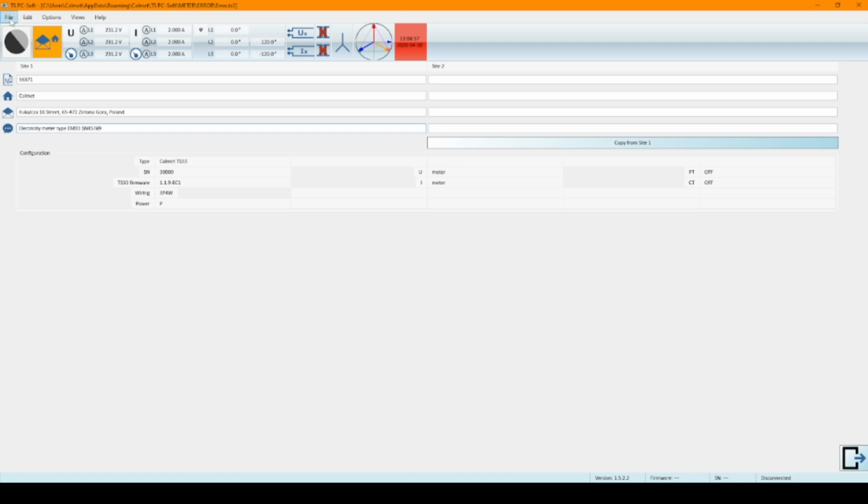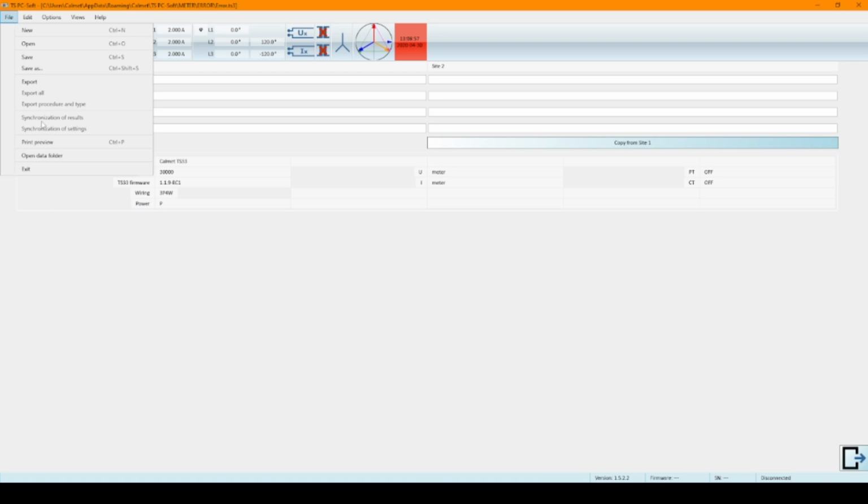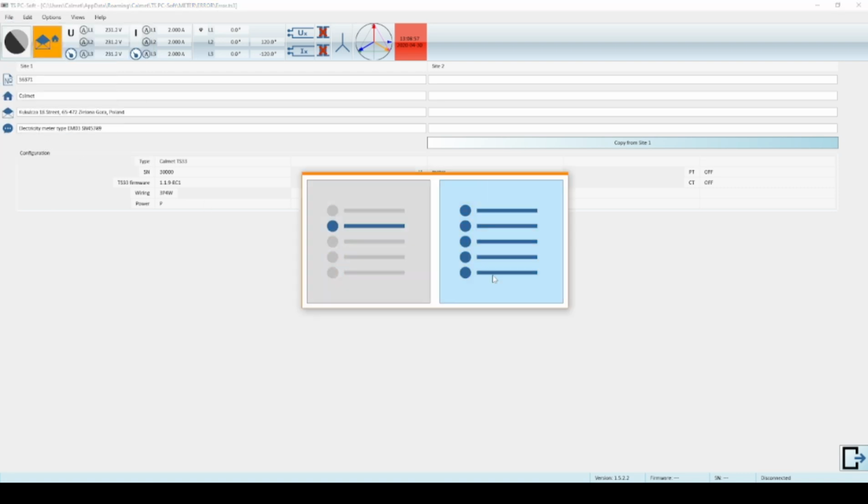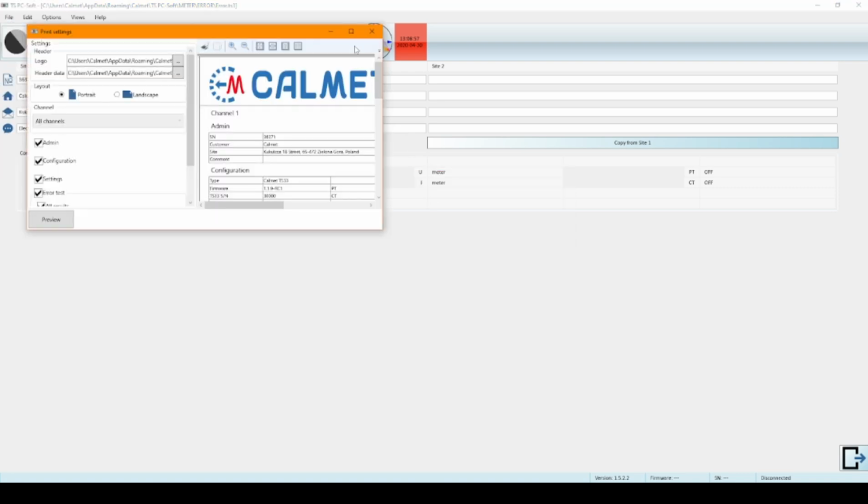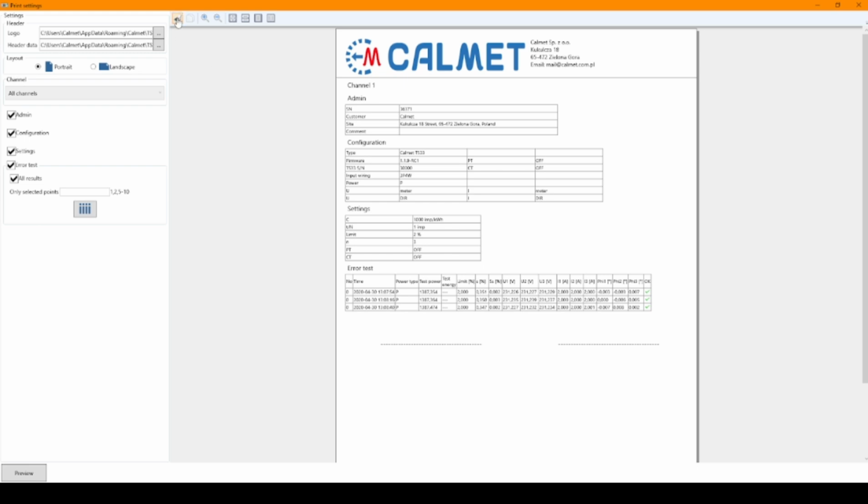To print the report, click File, Open, then Print Preview. You can choose whether to load a single result or all results at once. Print the report by clicking the printer icon.